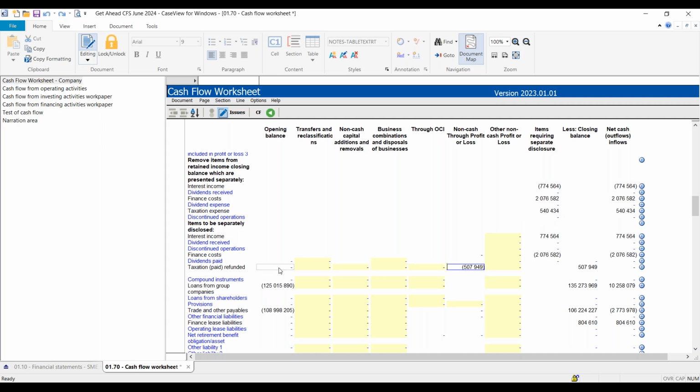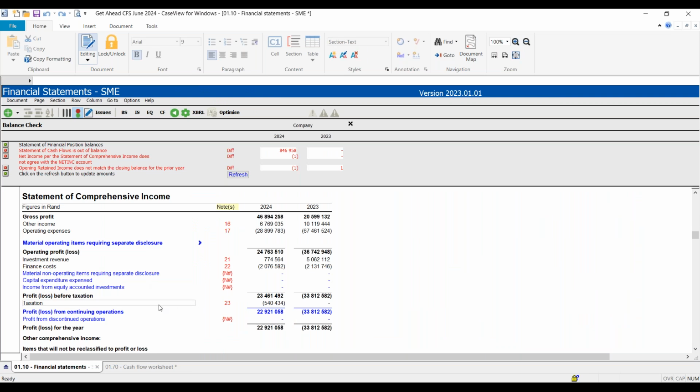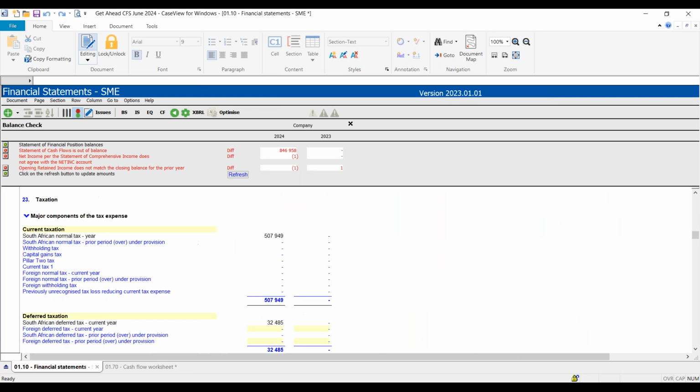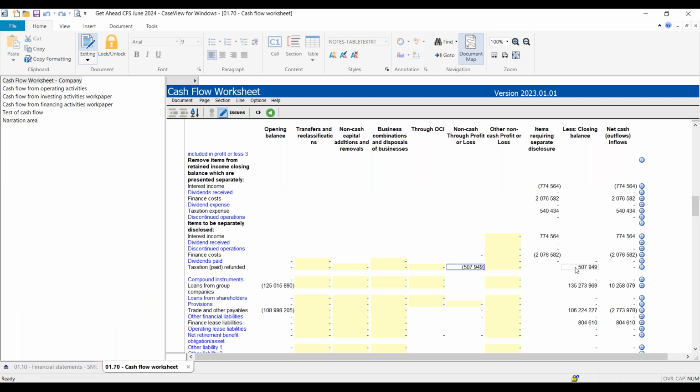Okay, and then in this case, there was no opening balance to my tax. This is the amount of tax that was levied through normal tax. I'll prove it to you, 507,000. I am actually in my income statement. Let's go to the tax note. My current tax was 507,949, which left me with a closing balance of the same amount, which meant that I've actually not paid any tax this year. But obviously, if that was a different balance or if there was an opening balance, then the movement would have been the tax that was actually paid.